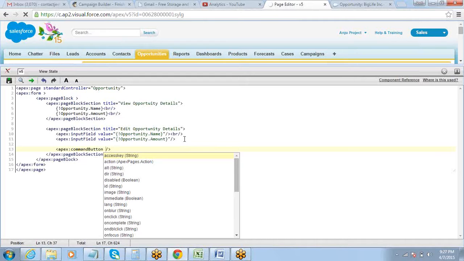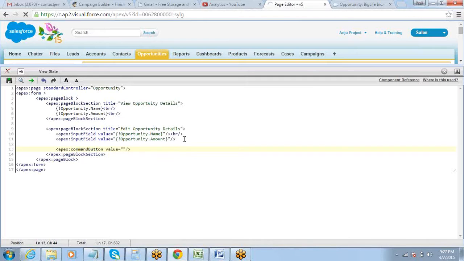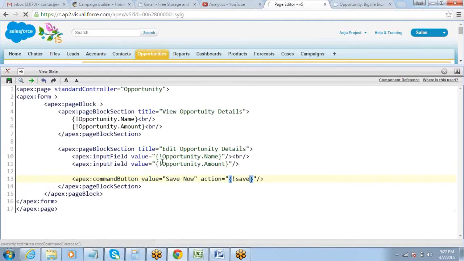It basically has two attributes. One is value, save now, and one is called action. Value is what will be displayed on the button, so you can put anything there. Action has to be save. Now if you ask why save, why this action, because this is a predefined action from salesforce.com. We are using their controller, so we are using their action as well. So this is equivalent to the save action on any of the Salesforce records.